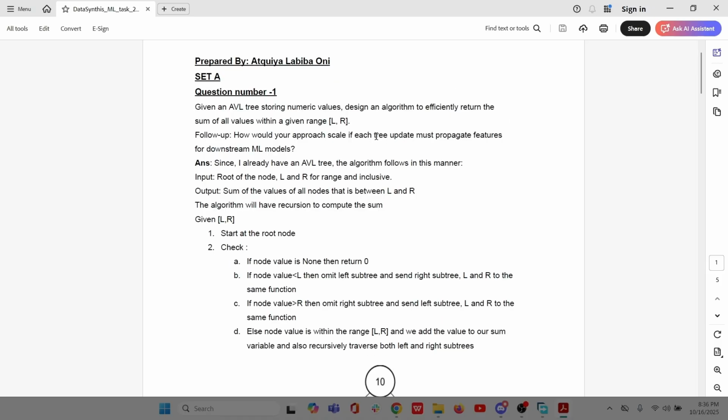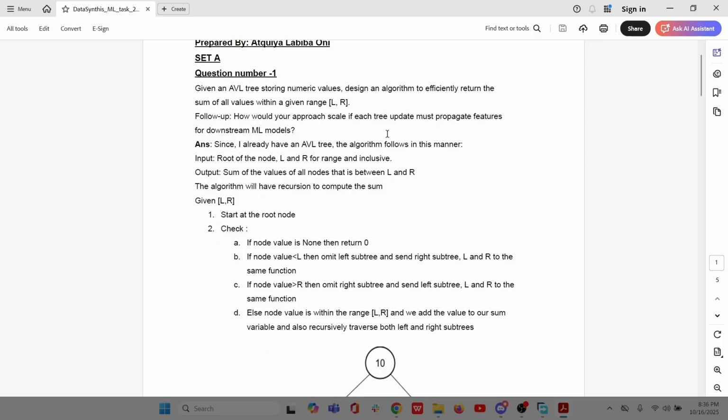And now coming to question number 1, where I'm given an AVL tree which stores numeric values. I need to design an algorithm which efficiently returns the sum of all values within a given range. Now, since we are working with an AVL tree, which is a balanced binary search tree, we can use its concept or structure to make our algorithm efficient.